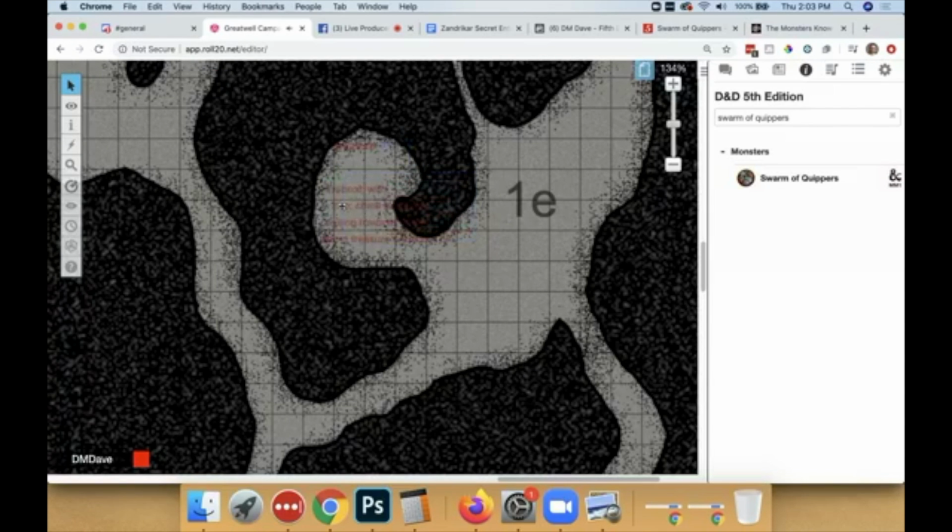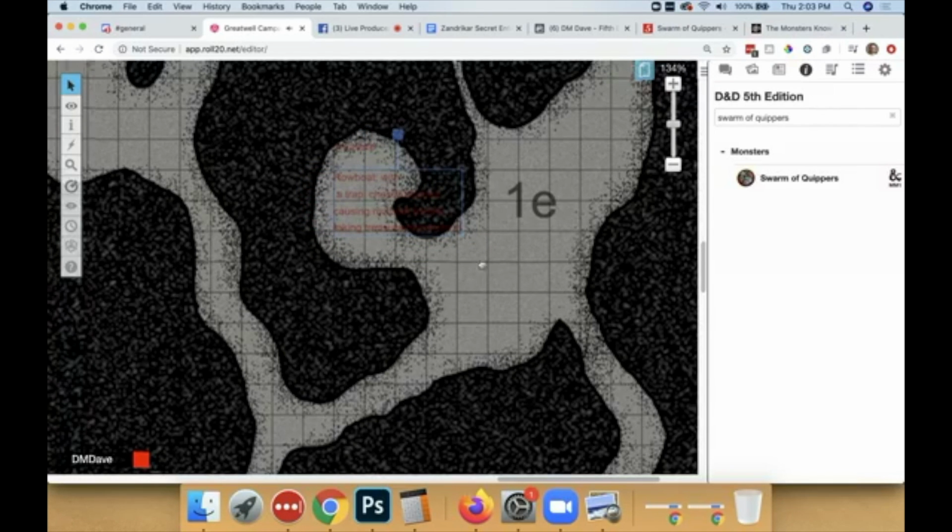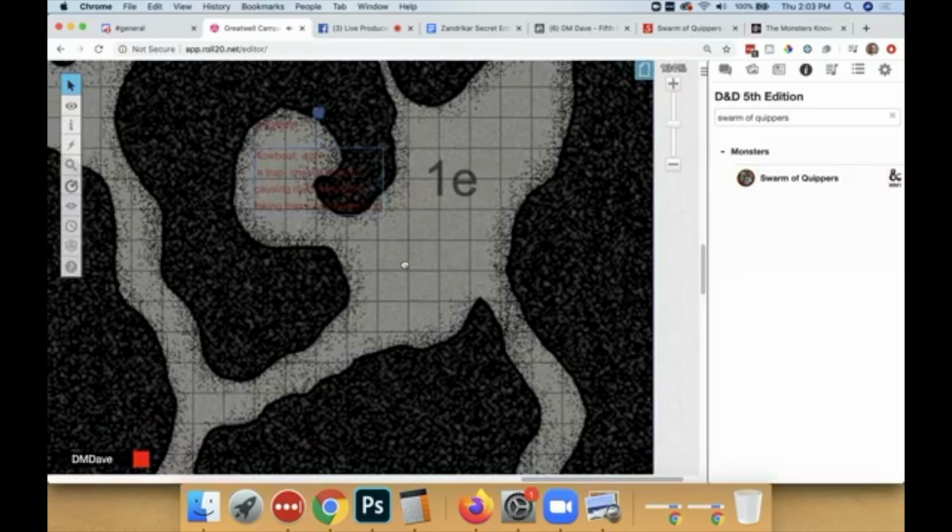I don't know. Maybe we'll come back to this. I can't think of anything crazy right now. But I think that's kind of cool: there's a rowboat here, it got left behind. Glyphs of warding are usually my go-to.